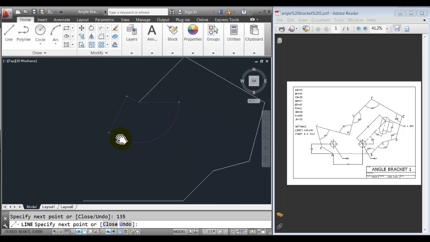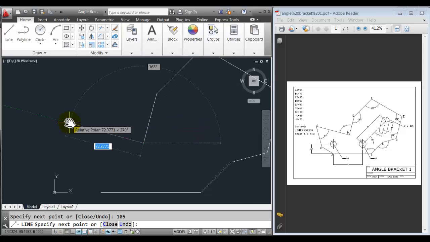The next line segment is from G to H. We can type in 48 for the length, tab key to tab over to the degrees. As I look at this, we have an angle of 150. So from the line we just drew to straight to the right is 45. So if we subtract the 45 from the 150, we'll get the angle that we need, which will be 105, and enter. The next line segment from H to J is 85.